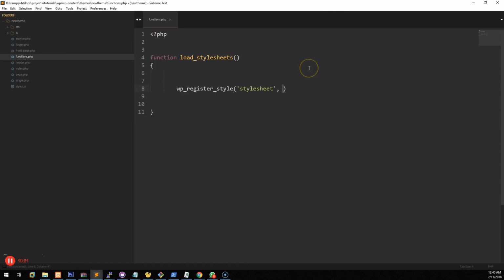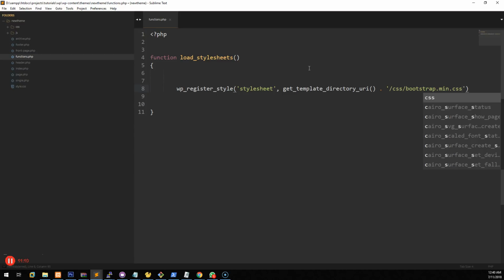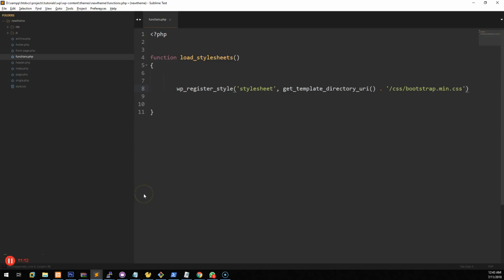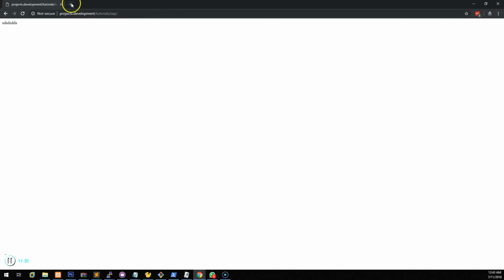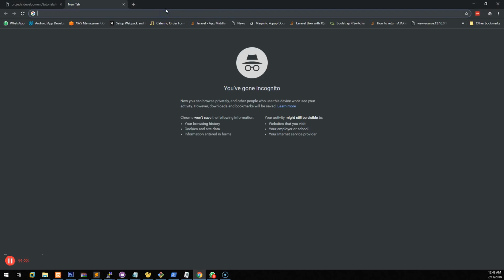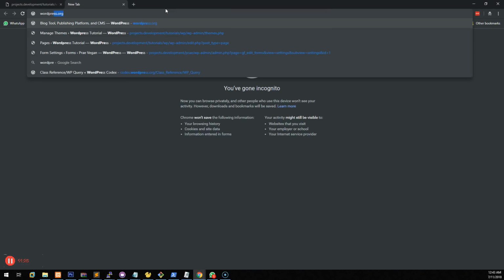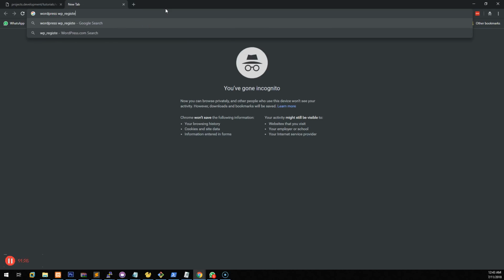In WordPress, that's called the template directory URI. So let's do get_template_directory_uri(), and then a dot, and then we will do /css/bootstrap.min.css. And then there are a couple of other options that we can specify in this particular function. I will take you to the WordPress site just to look at those and see what options there are. Let's search for WordPress wp_register_style.